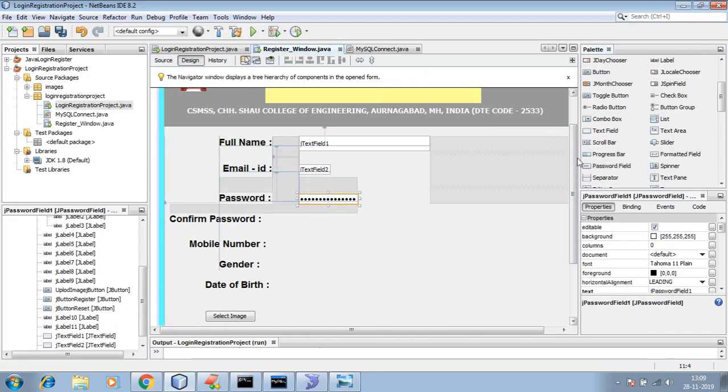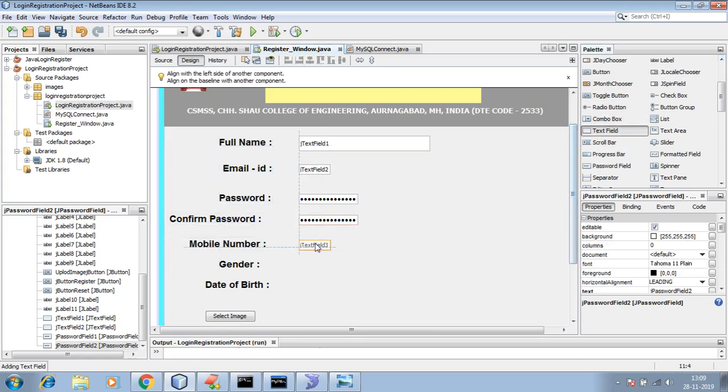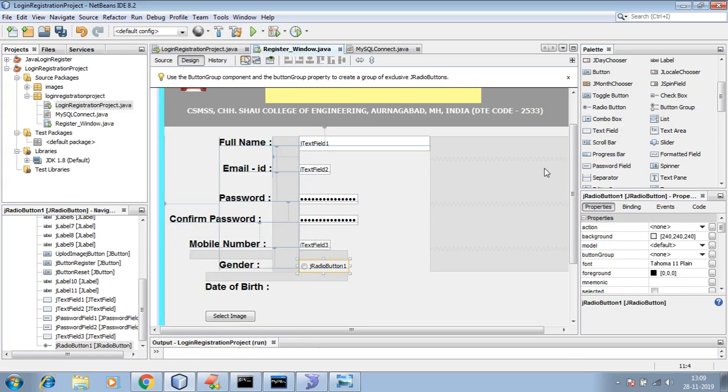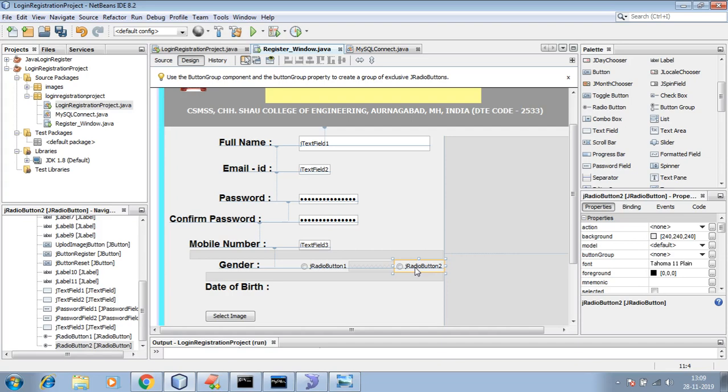Next one more password field, for confirm password. Then I need mobile number. So for mobile number you can use again a text field. For gender you need radio buttons, radio button 1. So you can have one more radio button 2.